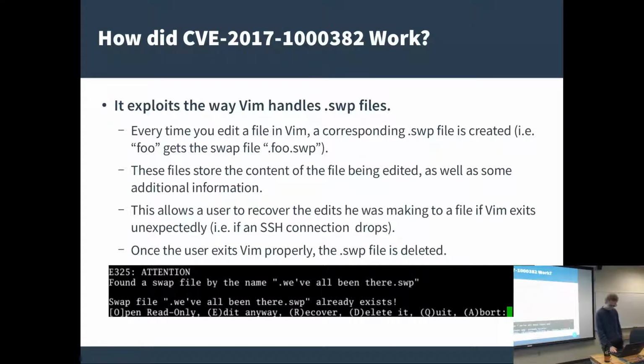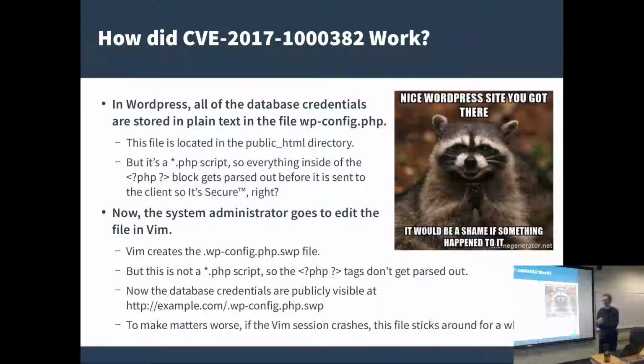So how does this relate to WordPress? All of our database credentials in WordPress are stored in our lovely wp-config.php file. Now, this is in the public HTML directory, which is what gets served up to the internet when people connect to the site. But it's a .php script, and anything inside of a PHP tag in a PHP script gets parsed by the PHP preprocessor, and it doesn't ultimately get sent to the client. So we should be fine.